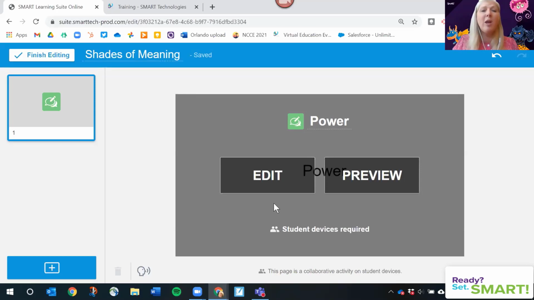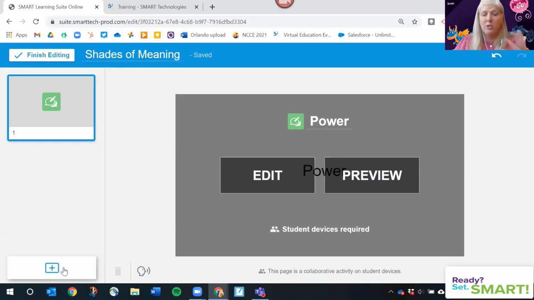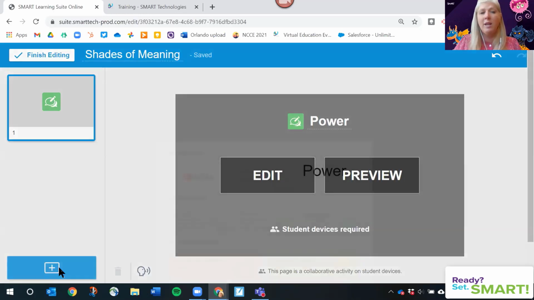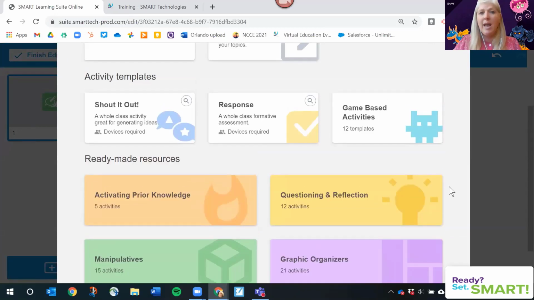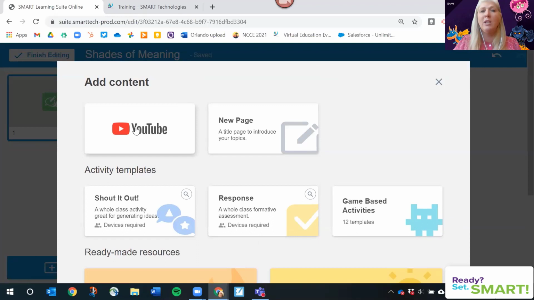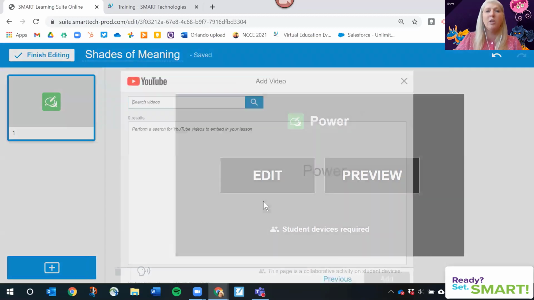Cool. All right. So now I'm igniting that engagement, sparking that learning with my students. I want them to start thinking about vocabulary, different words that are being used. But I also want to introduce the shades of meaning. So if you have noticed down at the very bottom, there's a little blue button that I can click on when I float over. It's going to bring up that familiar window that we had earlier. And this time I want to bring in a YouTube video. I want to share a YouTube video with my students to really capture what shades of meaning sounds like and looks like. So I'm going to click on the YouTube.